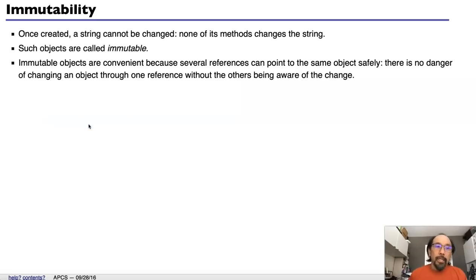Okay, key concept of strings is that once a string has been created, it cannot change. It is what is called immutable. And this is a word that you really need to understand and you need to remember with respect to strings. Not all objects are immutable, but strings are. So what's the benefit? Why do we have some objects that are immutable?